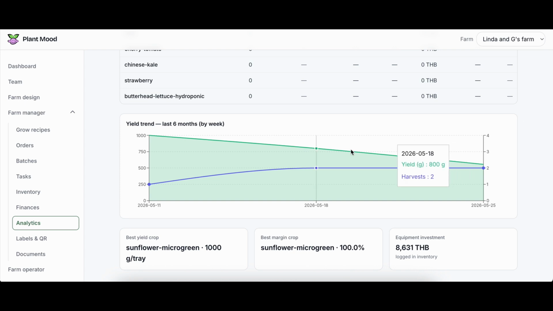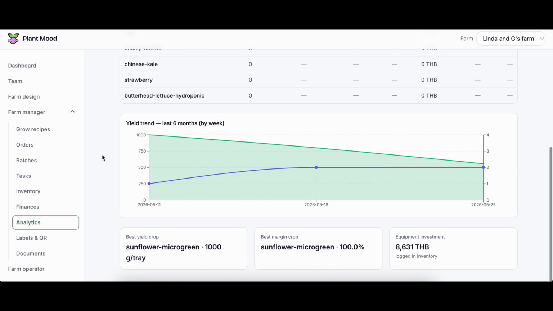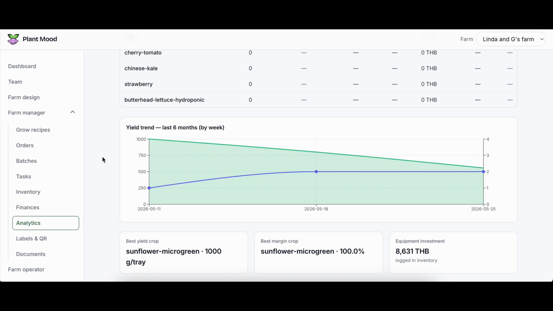The best way to use this page is in a short weekly review alongside finances and orders. What to plant more of, what to cut, whether the shop channel is worth the labor, and whether your success rate on a variety justifies keeping it in the recipe library.